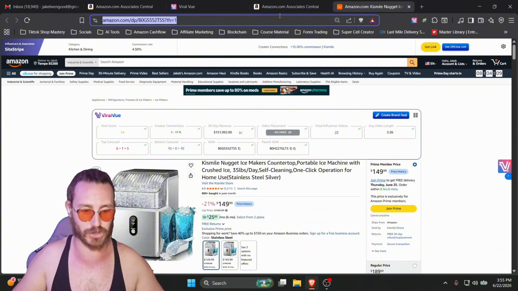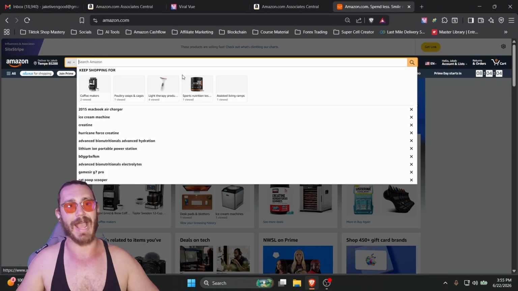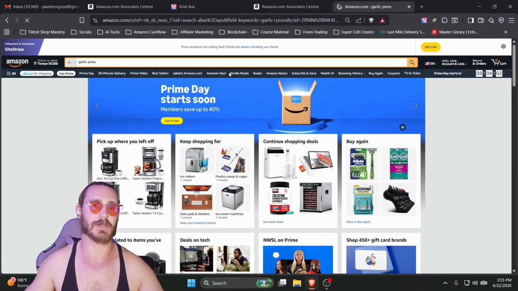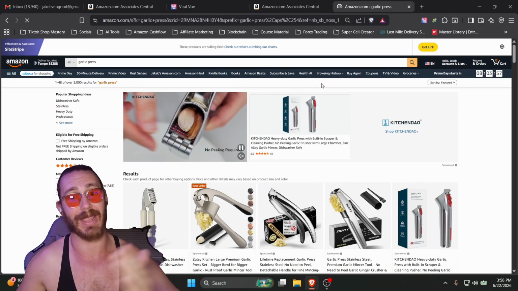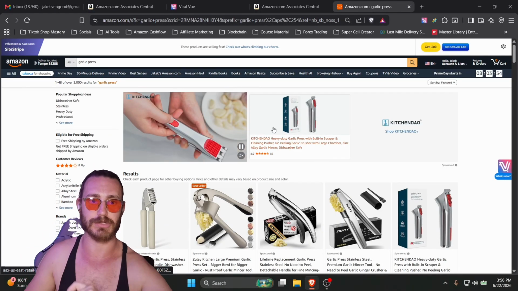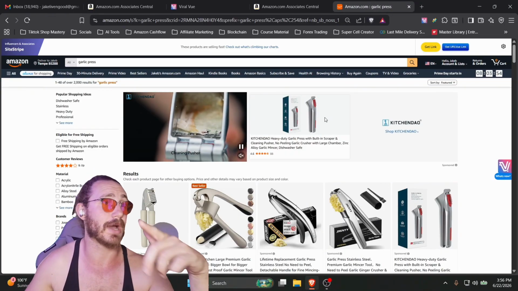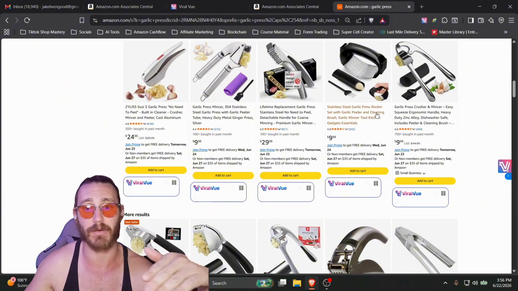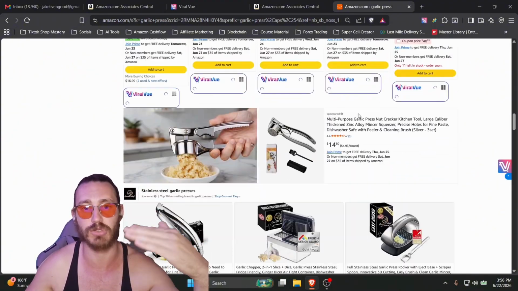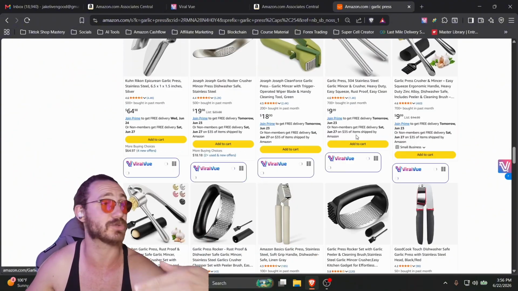Another thing, if you want to just go ahead and load up Amazon, we can actually just search right here. We're going to look for a garlic press. I know that's not a lot of continuity to an ice maker. I'm just looking up random keywords. What you're going to want to do is scroll down to populate a couple of products. As the Viral Vue product view loads, we'll get more data from more products as we scroll down.